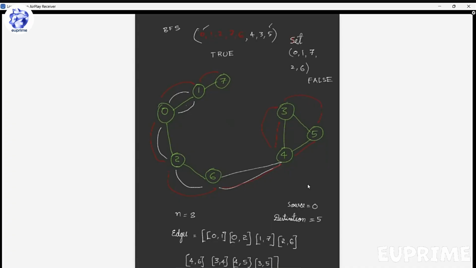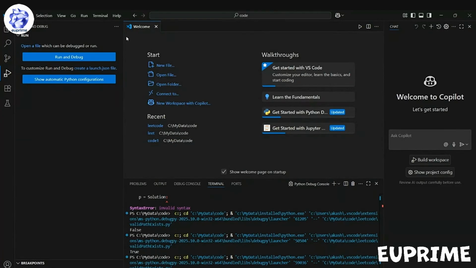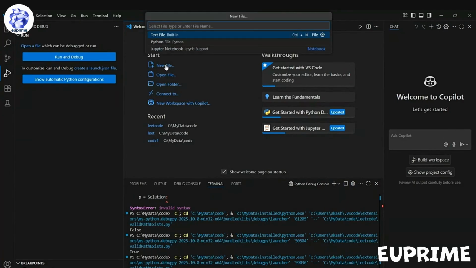So you understood the logic, right? So now we have to code this up. So basically we are coding up a valid path. So we open up a file.